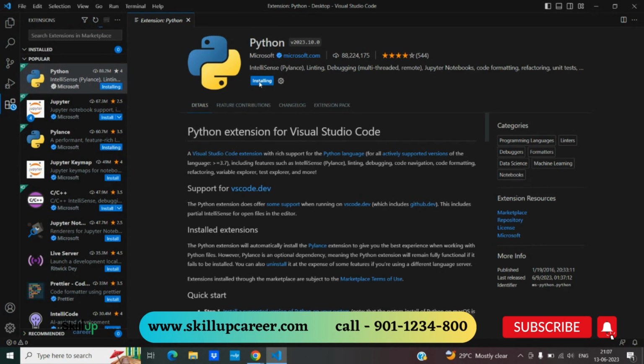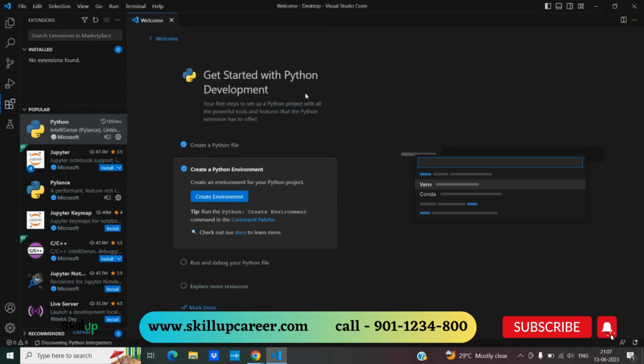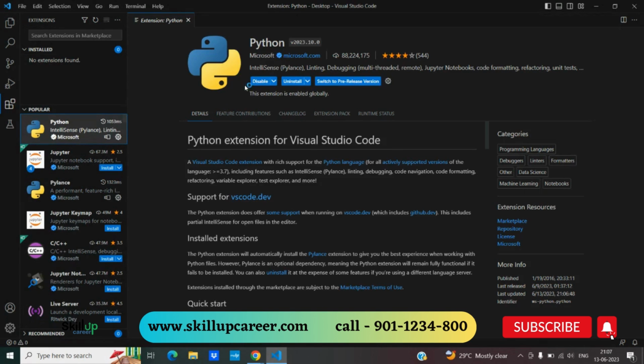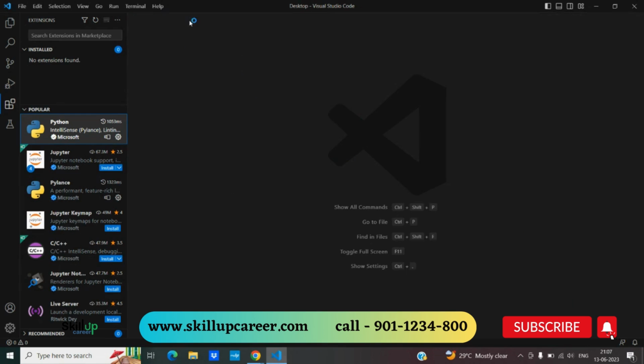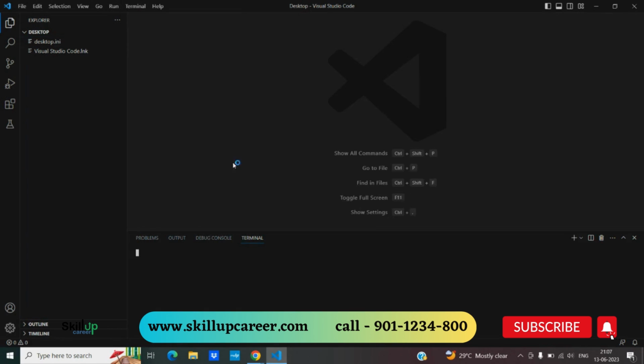After we finish this installation, we have to check the latest version of your Python. Okay, just wait for the installation of the Python extension. Great, the installation part is completed. Successfully installed. Now I just click and go to the menu. If you want to check which version of Python we are currently using, just go to the terminal and open a new terminal.